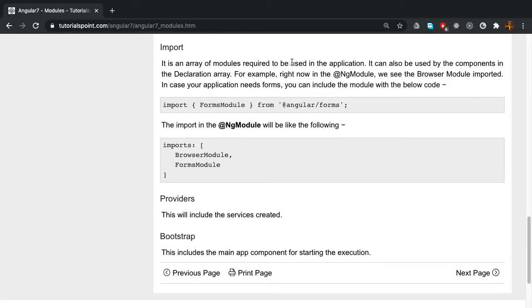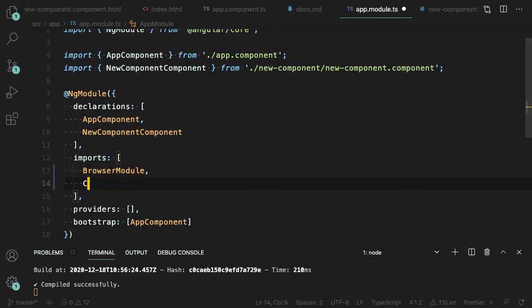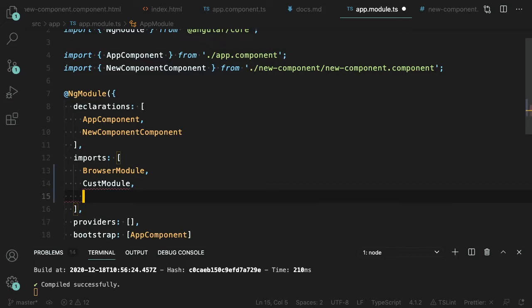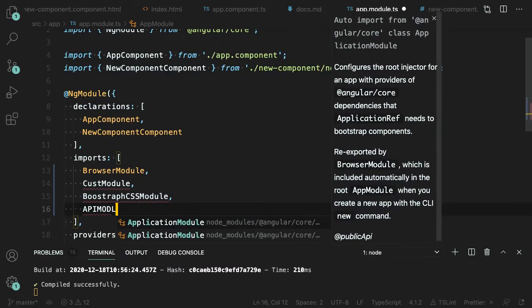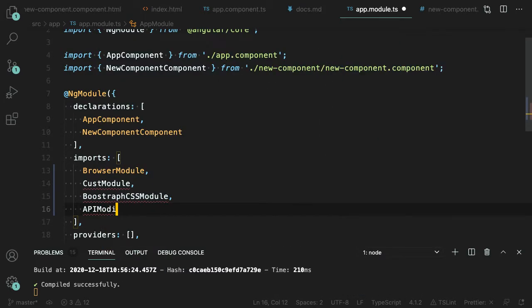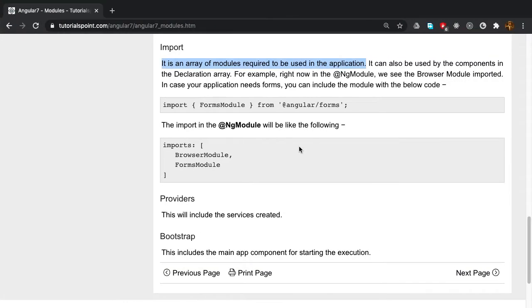Imports is an array of modules required to be used in the application. Whenever you want to use a new module or existing Angular module, you have to import it here. Let's say I would like to use my custom module, or let's say I created the bootstrap CSS module, or any type of module I would like to use, like API module, something like that. We have to register it into the imports array. It can be used in the components declared in the declarations array.